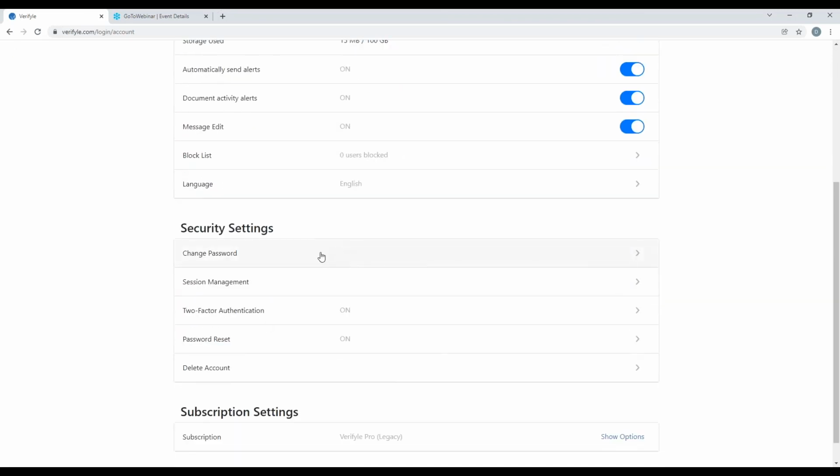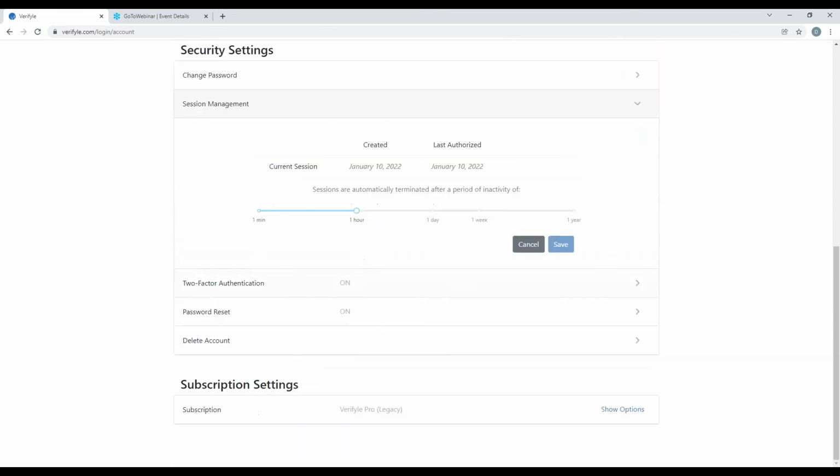Security settings, you can change the password inside of your Verifyle system by clicking here. Session management, this is something that I recommend that all of you use. If you click here, you will see if you've left any Verifyle sessions open on other browsers or other devices, and you'll have the option to log out of those.